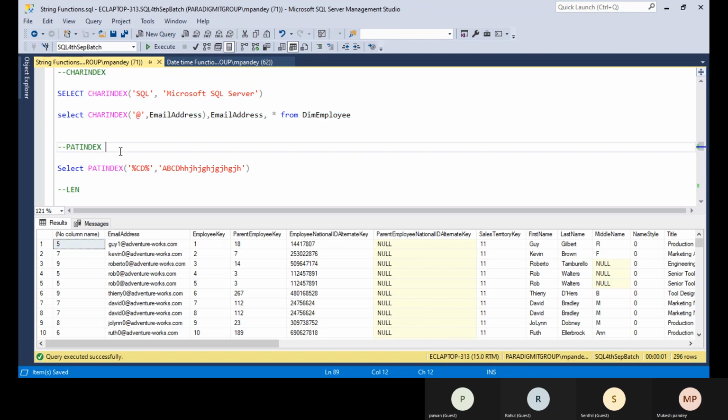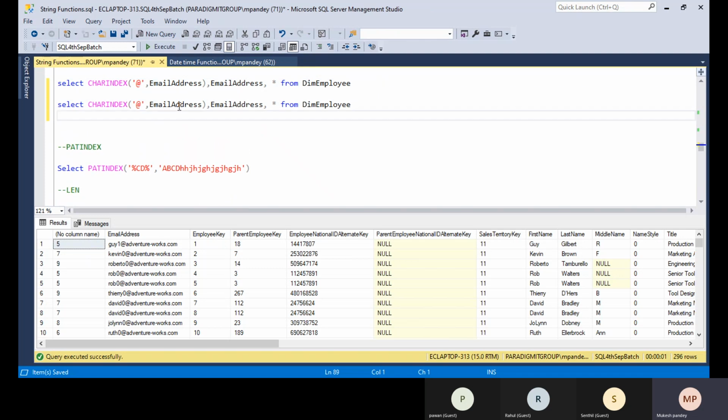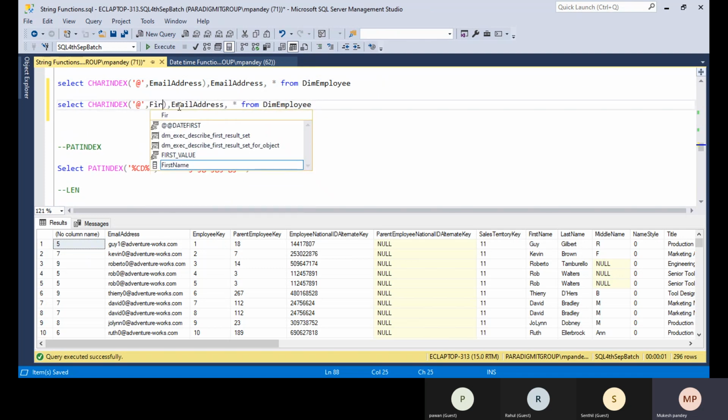PATINDEX is basically used the same as CHARINDEX, that is the pattern index. This is just like a wildcard character. If you don't know whether the exact value is available or not, you're not sure the value is there or not, then in that situation, for example, if you search for the at-the-rate symbol in the first name, and it is not available in the first name, it will return zero.